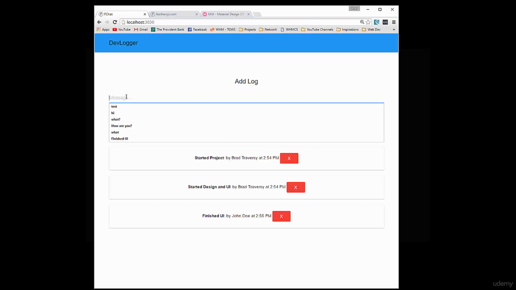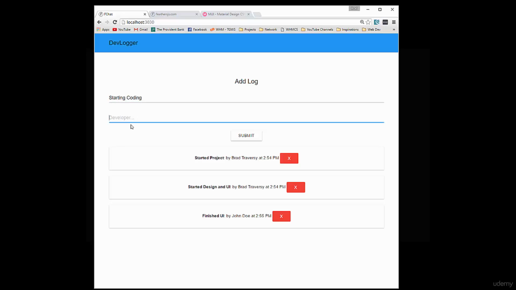Basically, you would type in some kind of message, like let's say starting coding, and then the developer name, and submit, and it'll just show up down here with the task, the developer, and the time. It's going to be ordered by date and time. We can easily just delete them as well.